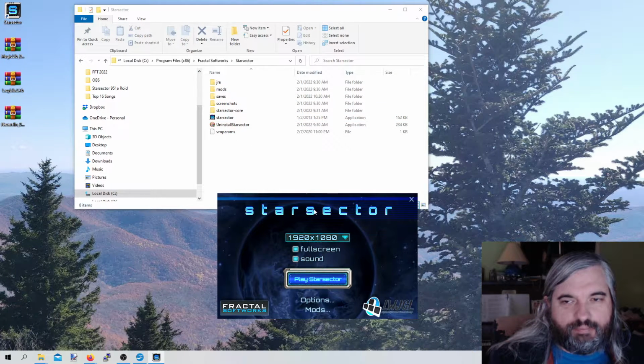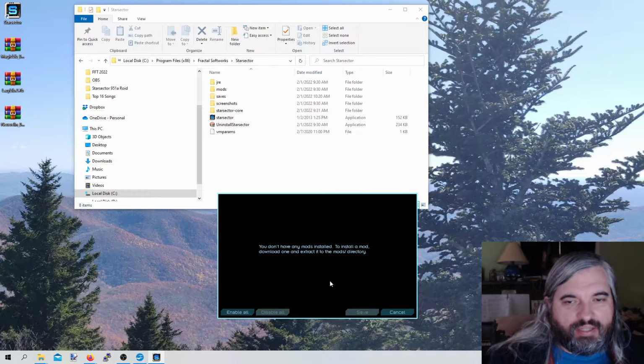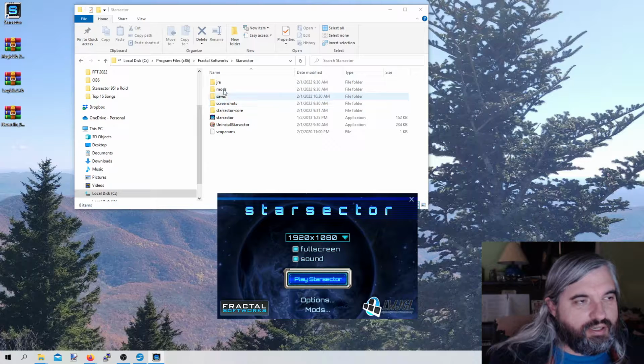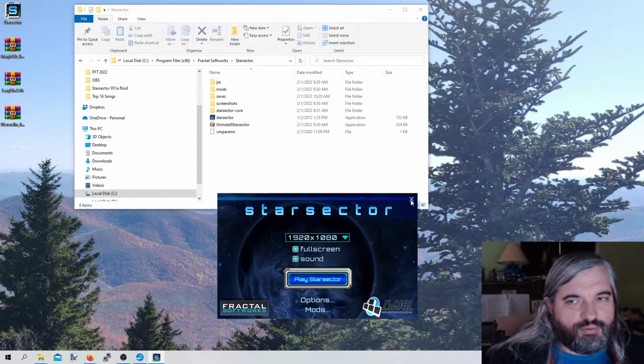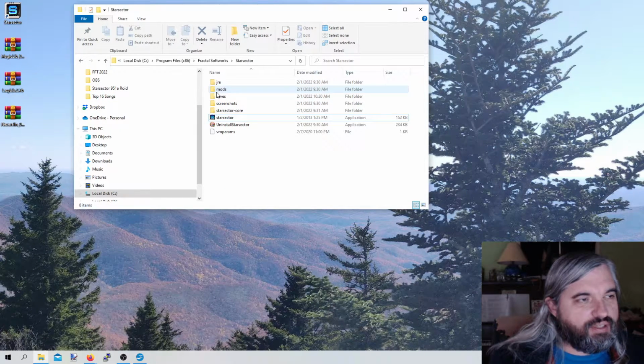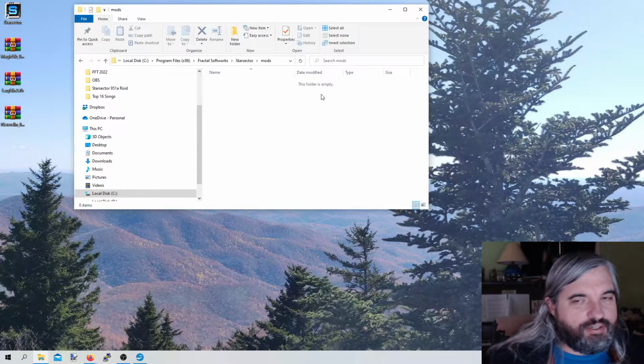If we actually pull over to this tiny screen here before you load up the game, there is a button here for mods. You can click this and it'll say we have no mods installed. What you want to do is extract them into the mods directory, which is all the way up here in the source folder. Let me go ahead and close this for a second. So we have our actual mods here, which are empty.